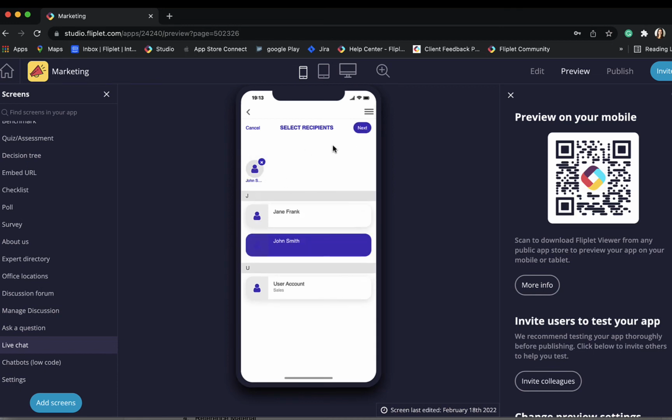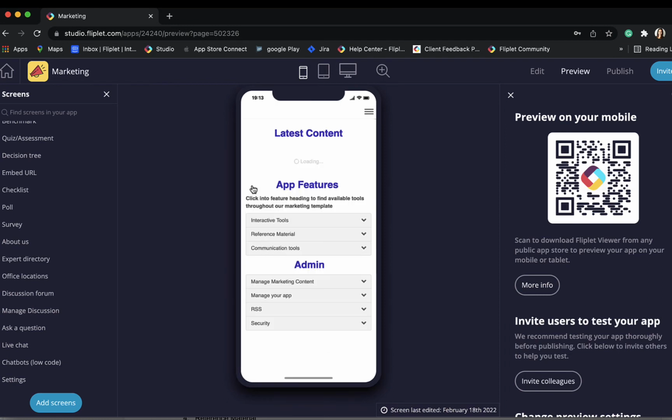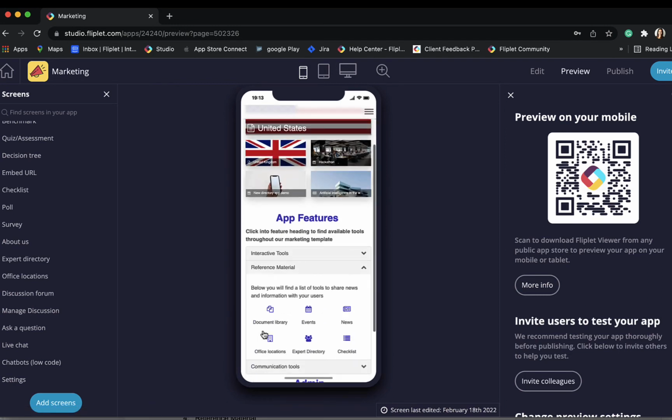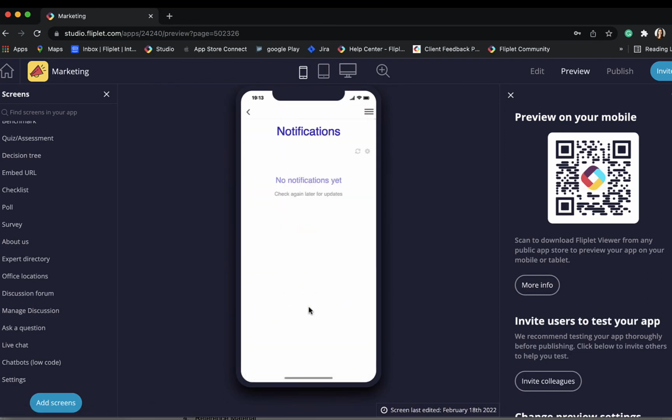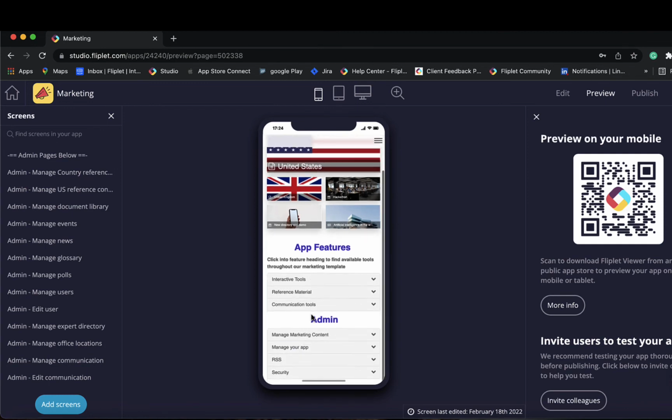So you'll see if I click into John and start my chat with him, I can attach an image if I'd like to, or I can send the content. If we head back to our main menu, we also have notification inbox, which allows the user to receive notifications sent throughout the app.